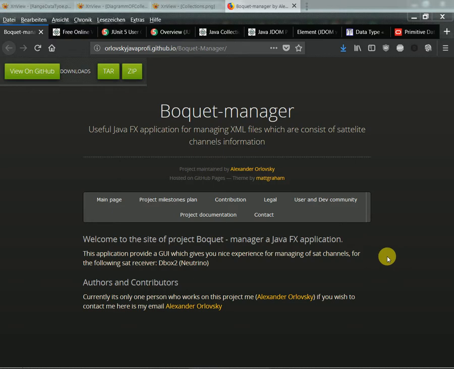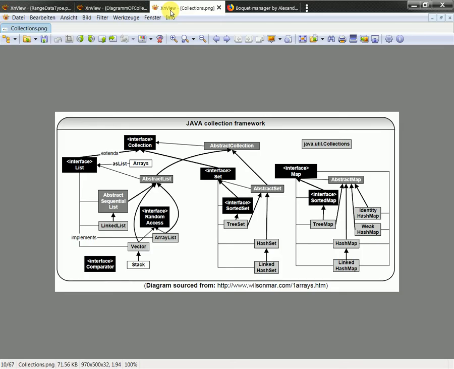I am recording a coding session where I develop my JavaFX application. This is the application for managing XML files, which consist of satellite channels information. And let's recapitulate what I have done previously.